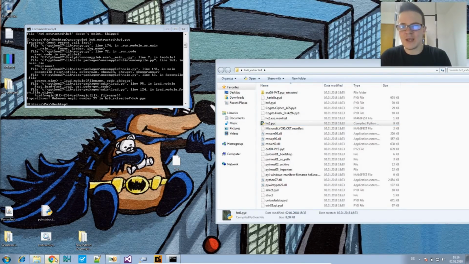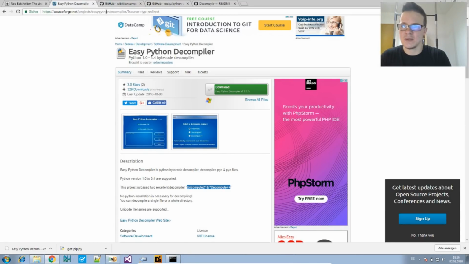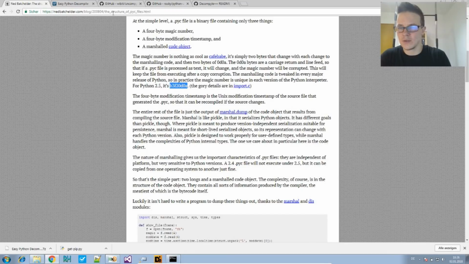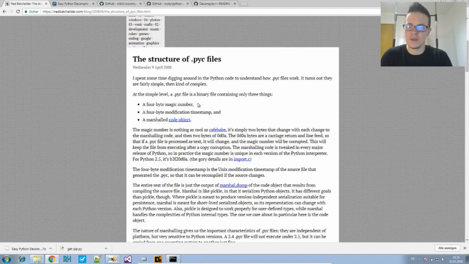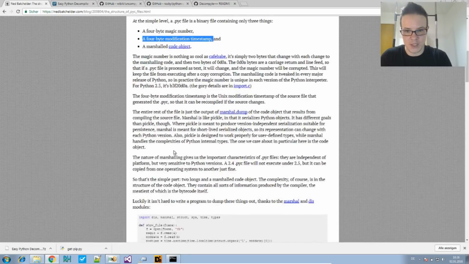If you take a look at how Python files are built up, I will also put a link of this website below. Ned Batchelder wrote something about the buildup of .pyc files. It says there's a 4-byte magic number, and then a 4-byte modification timestamp, and then the marshaled code object.